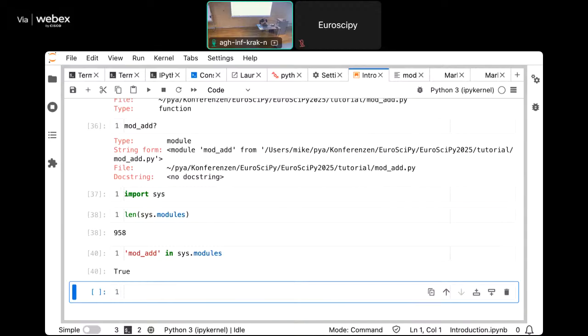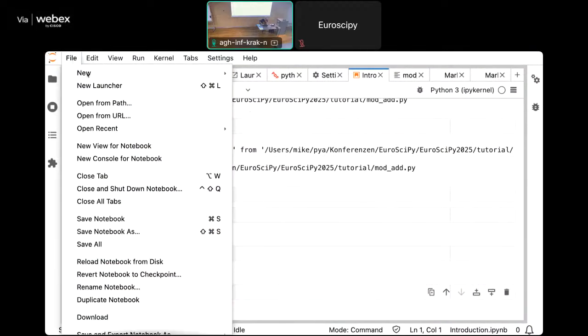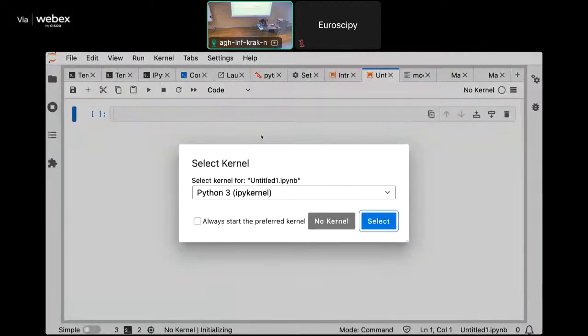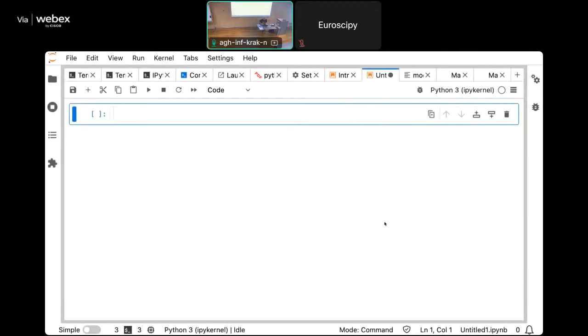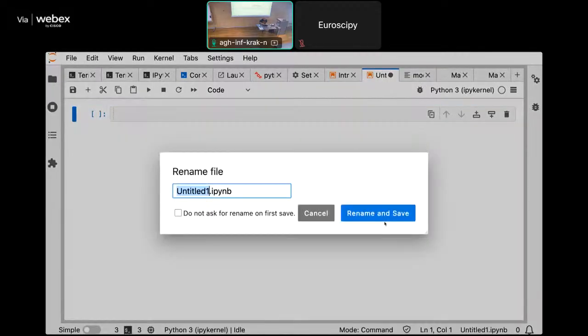What's the solution? Restart the kernel. So it can be, yeah. Or, okay, that gets tedious if I need to restart the kernel again and again. I can make a new notebook. I make a new notebook, and I call this one no restart. So whatever you want.